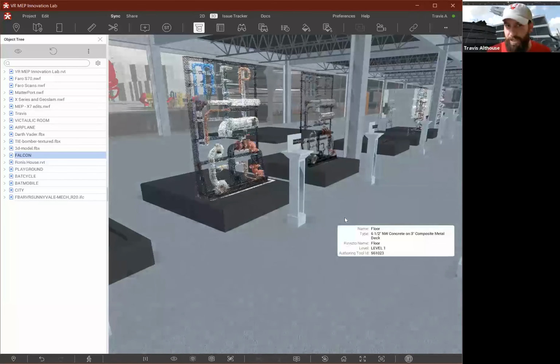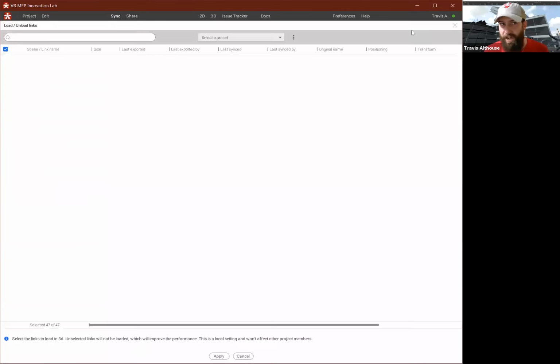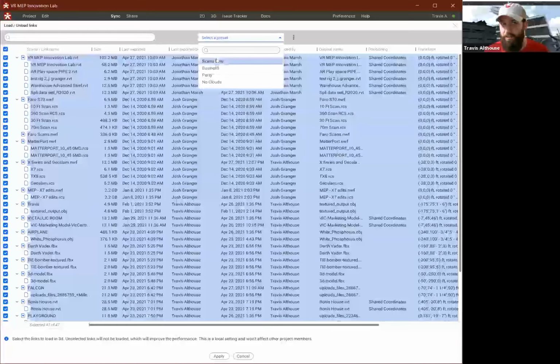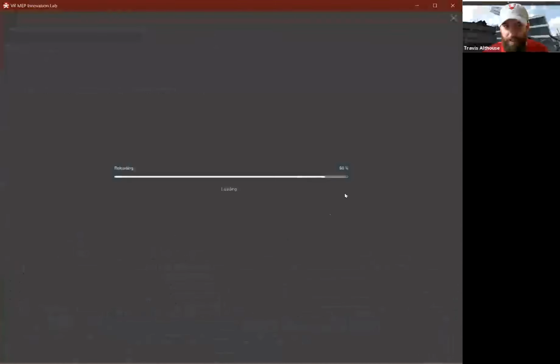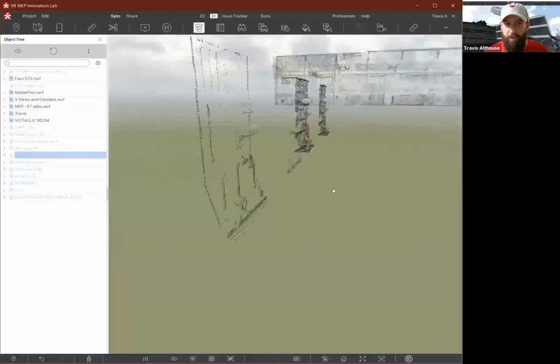So Revisto handles point clouds really well, but I actually have an entire city in this model. So Revisto also added the ability to turn on and off these models. So I can actually turn off all the other models. And now we're just going to see scan data, and this is going to work a lot more smoothly.